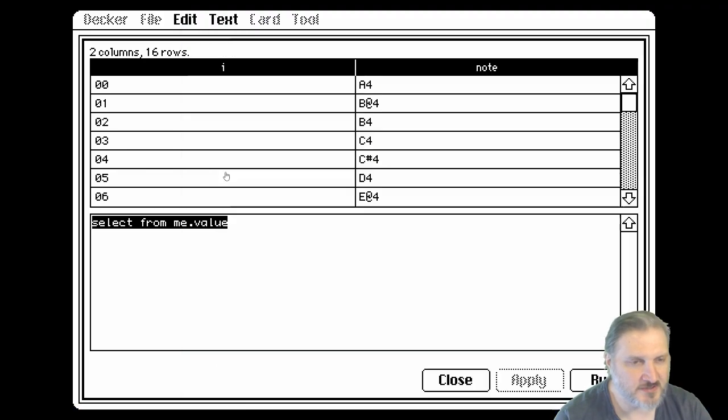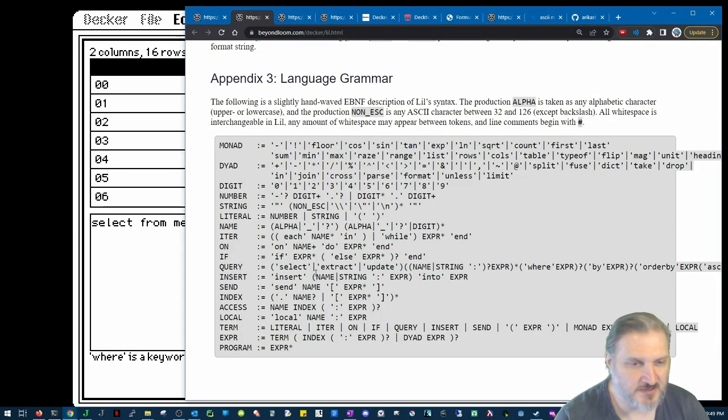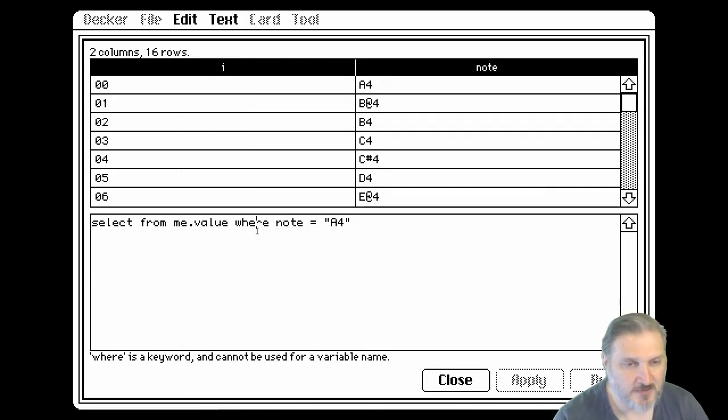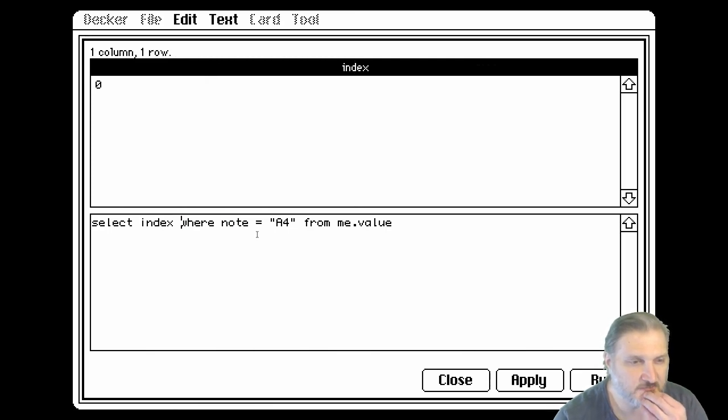Maybe event handler is. No, it doesn't matter. I don't need to check that one. Note. Okay, where note. I don't think this is how equality works. Let's see. Where is a keyword and cannot be used for a variable name? Me value. All right, let's see how selection works again. Query select. Oh, select where. From. Right, so really I can say index, right?